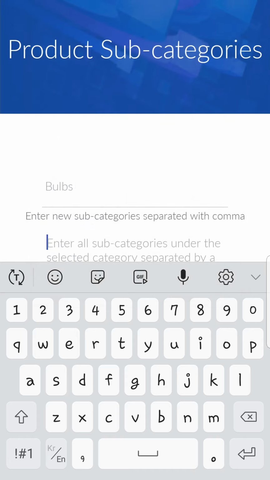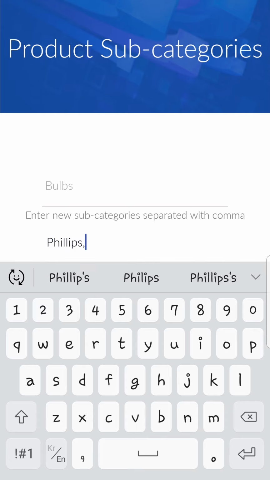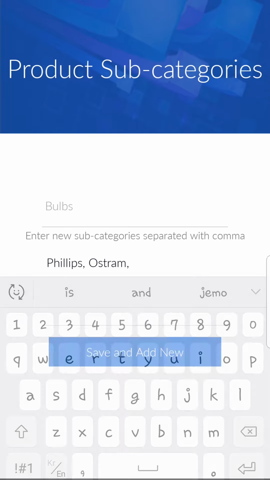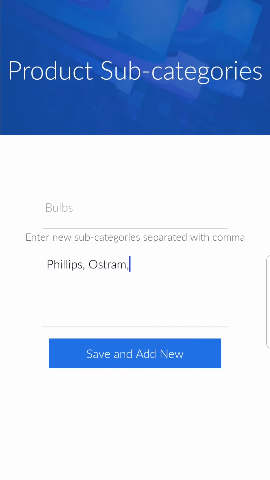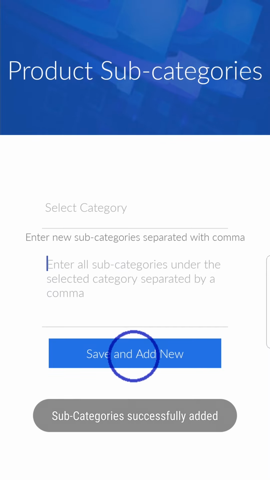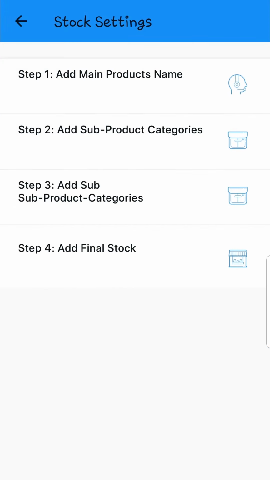From there, we will proceed to add the extra bulb categories below that tab. We can differentiate the bulbs based on the bulbs company. Example, Philips, Osram. Don't forget to put a comma for every category added before saving the category. From here, we will proceed to Step 3 tab, where we can further add extra categories to differentiate the bulbs.